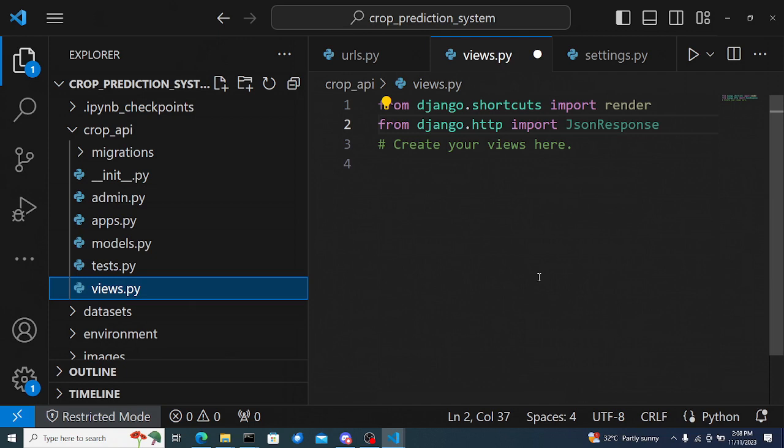Why are we importing JsonResponse? JSON is a universal language, a universal file-sharing format. So if you return anything in JSON to somebody who's developing in Java, he knows what to do with it. Java has JSON, C++ has JSON, all the programming languages have JSON.